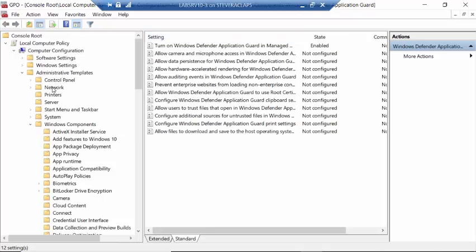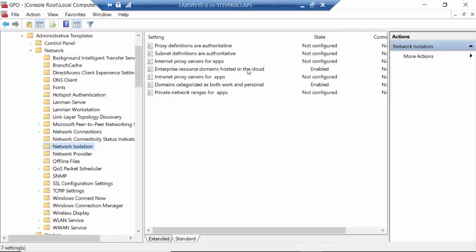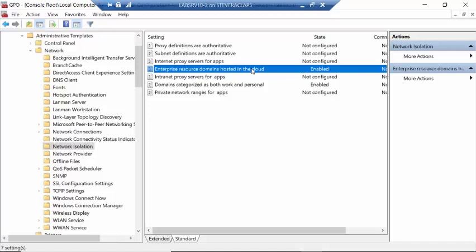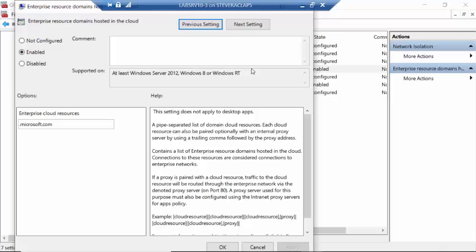administrative templates. There's network. And under network, we will see network isolation. And under network isolation, there's really one of two, I've got both of them configured, settings that you need. So the first one here, where you want to set enterprise resource domains that are hosted in the cloud, what I'm basically doing is configuring a trusted domain name. In this case, Microsoft.com. So if I go to Microsoft.com for anything, it's going to open an Edge without any problem at all. It's not going to launch an Application Guard protected environment, isolated environment.